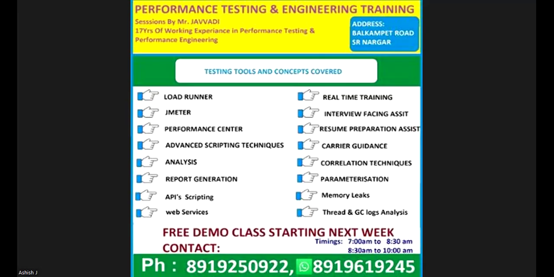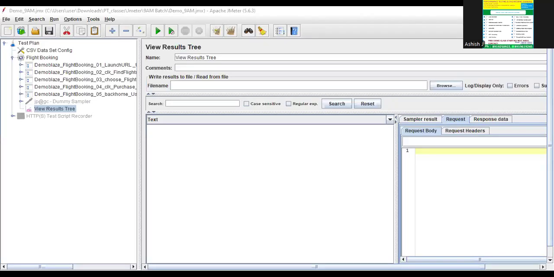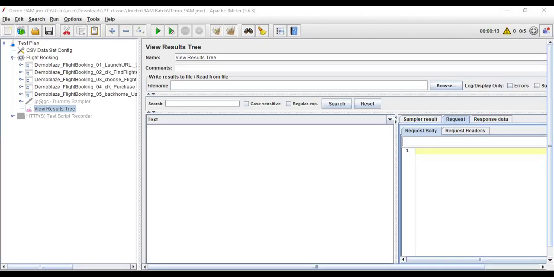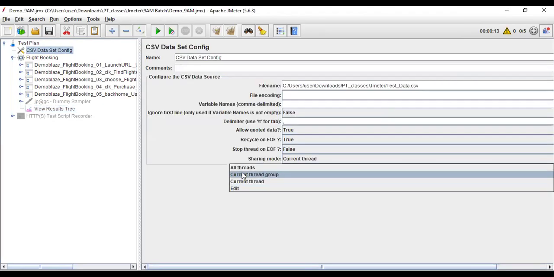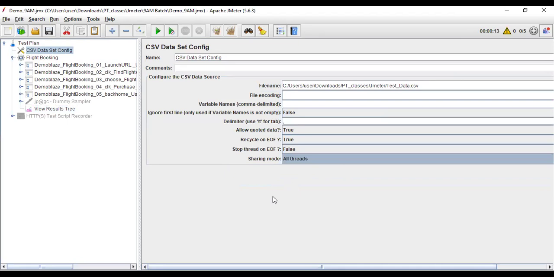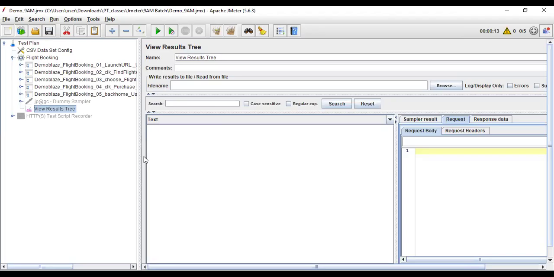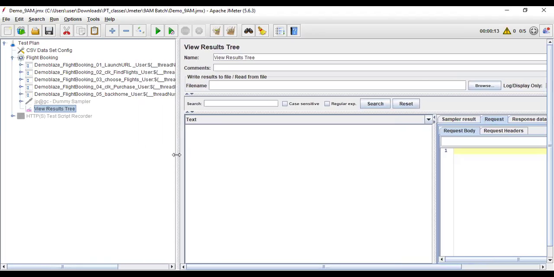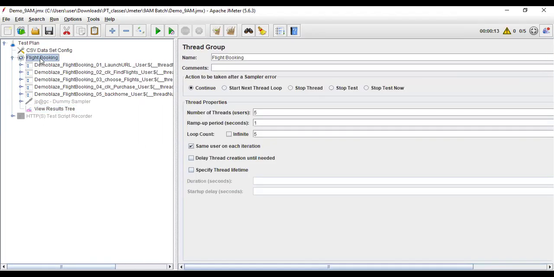Yeah. So there is a previous request. This is right. We have seen how to pass the test data, and we have seen different types of sharing modes, when you select all threads and how it differs. Now, what are the other types of parameterizations you can pass? There are different types.